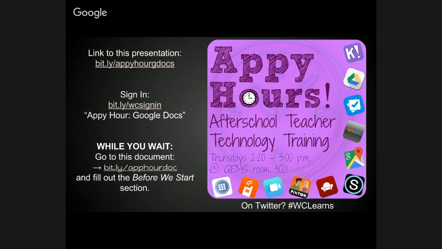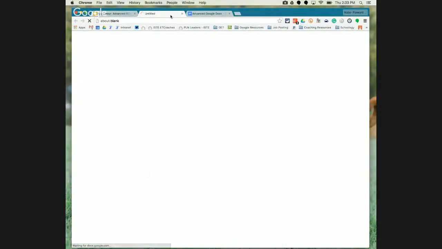And then we have a small group in here today, but I wanted to demonstrate a couple things with this Google Doc. So it's in the Schoology folder. You can either click the link, I think I called it While You Wait or something like that, or you can use bit.ly/Appy Hour Doc as the link to take you there. And I'll just pull it up quickly here.